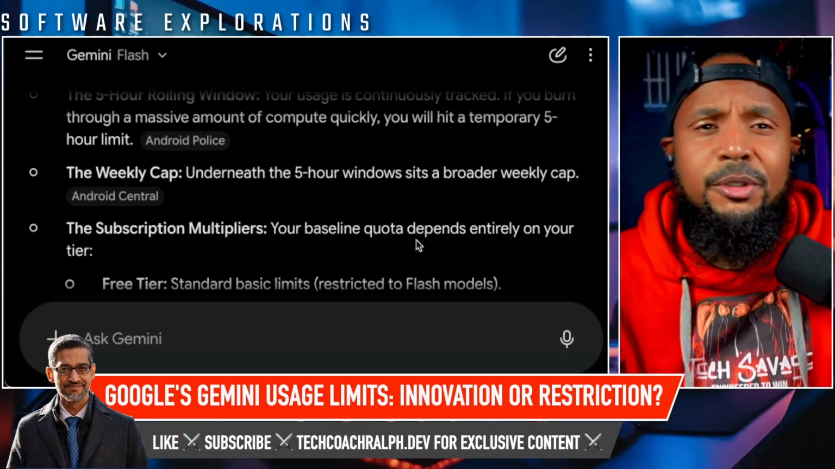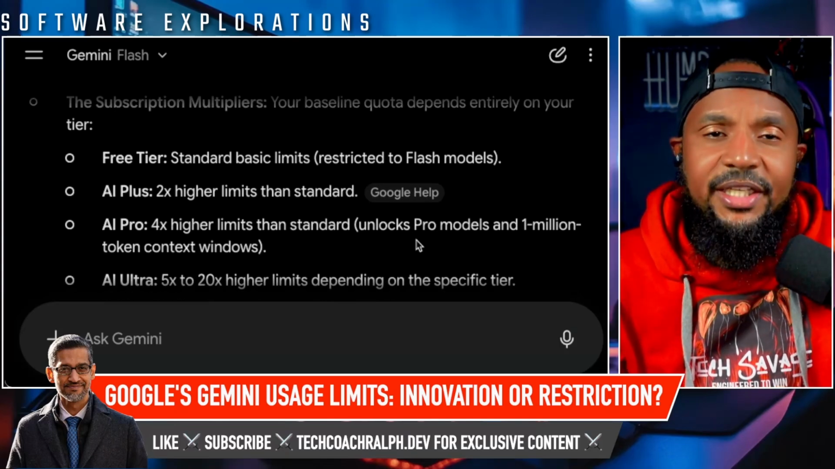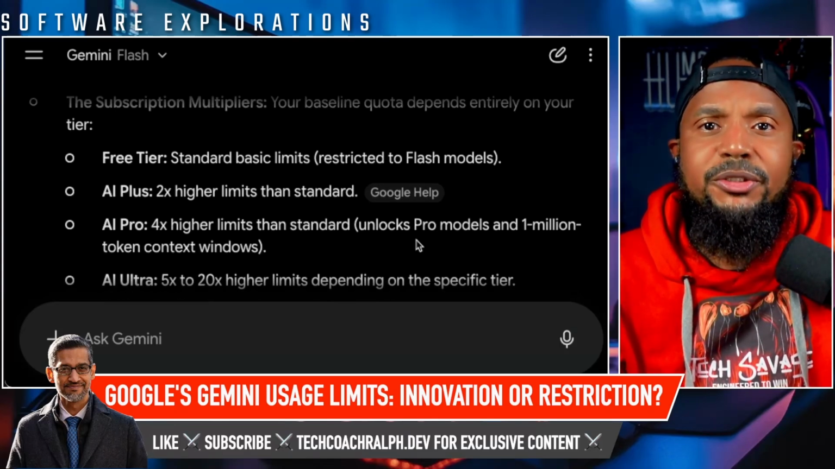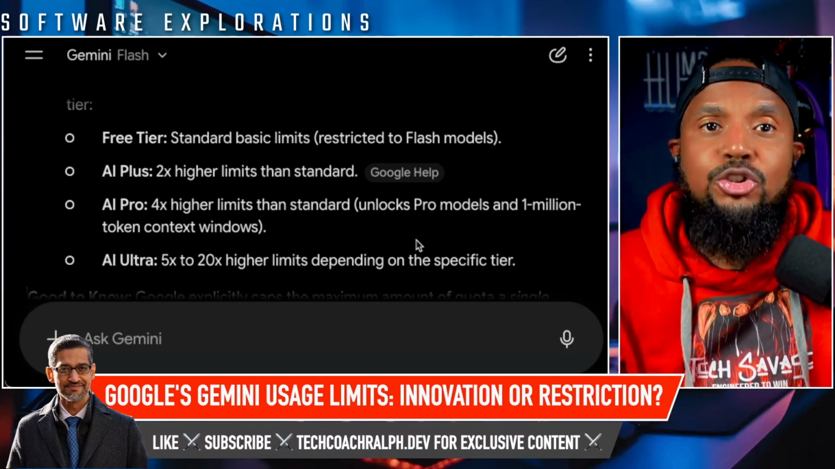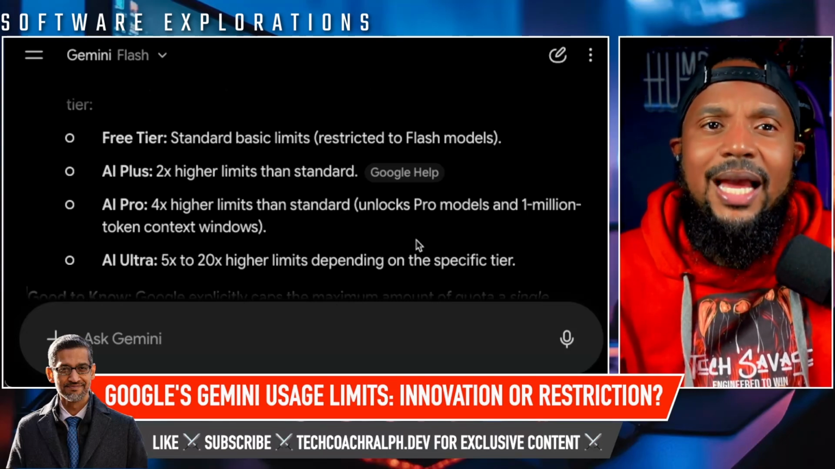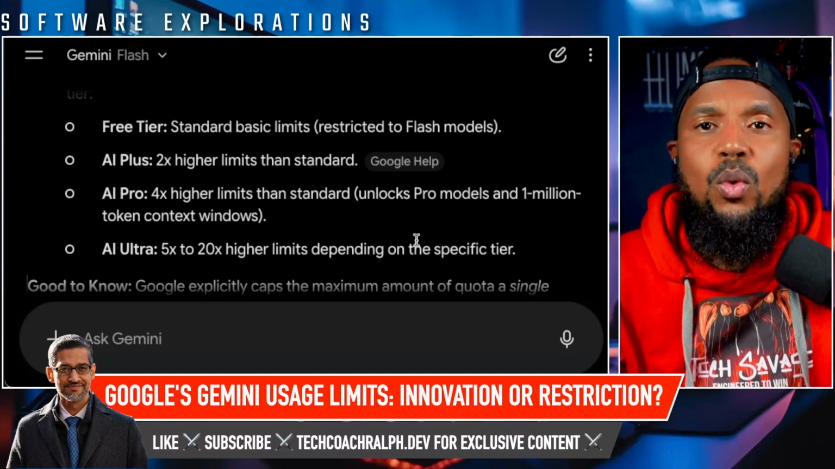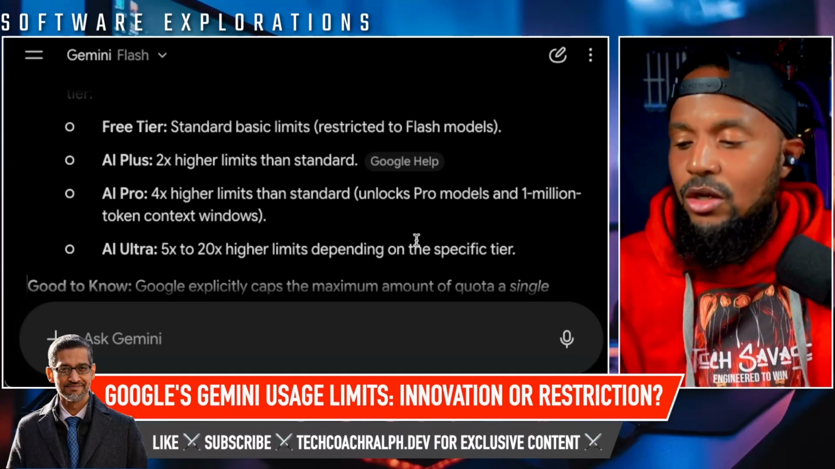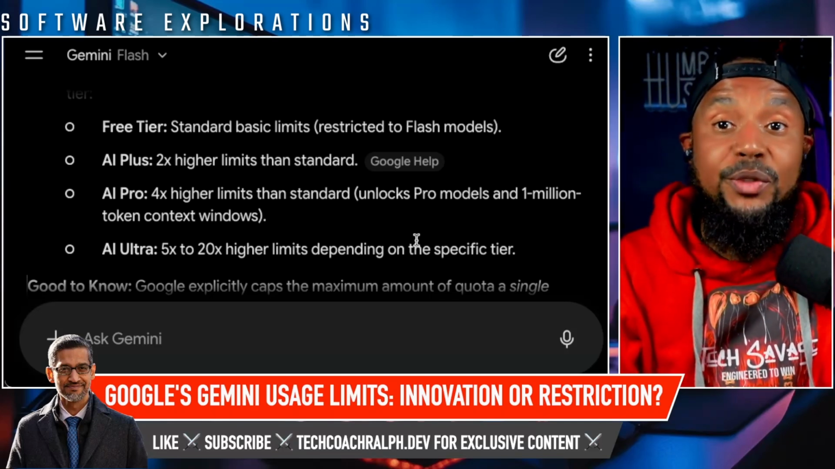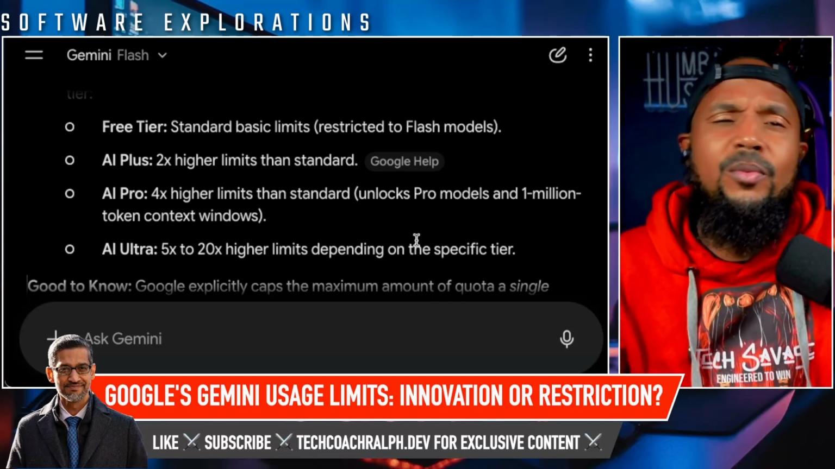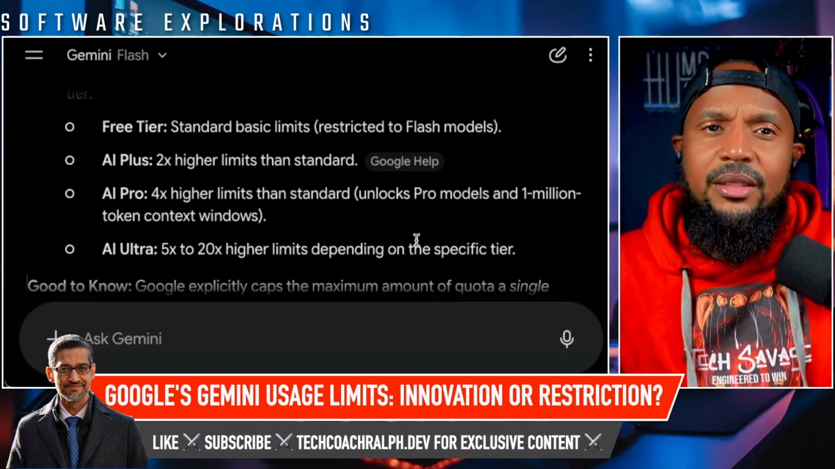So the subscription multiplier, your baseline quota depends entirely on your tier. So for free tiers, standard basic limits restricted to Flash models, although the new Flash is pretty powerful, I'm just gonna say. AI Plus, 2 times higher limits than standard. And then AI Pro, 4 times higher limits than standard, unlocks Pro models and 1 million token context window. 1 million token context. It's a lot.